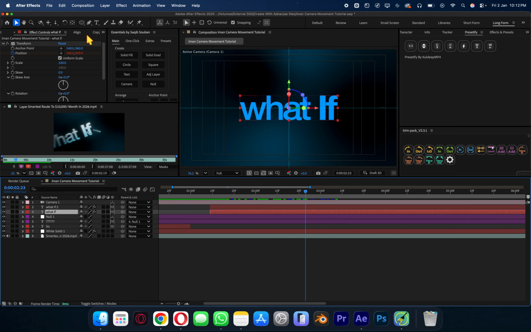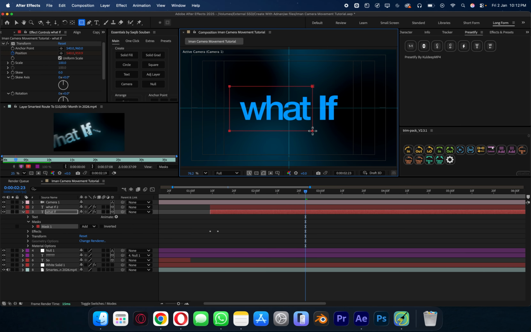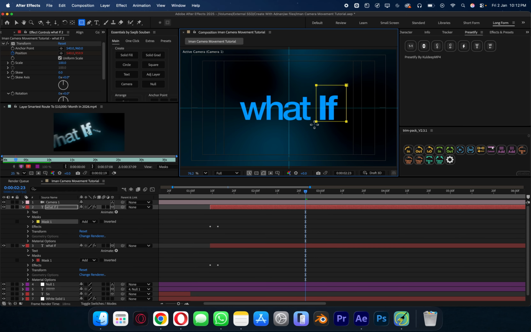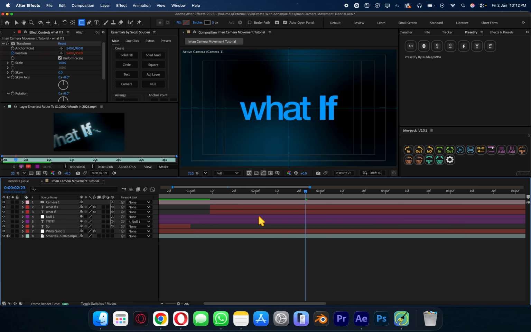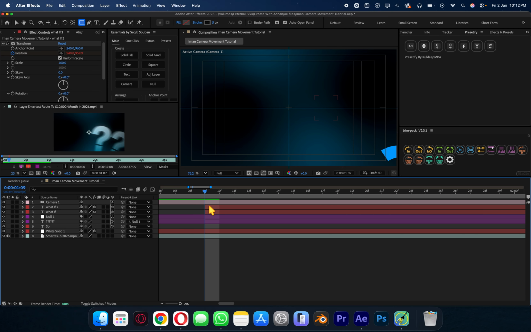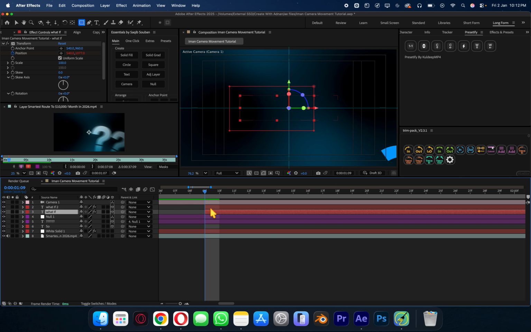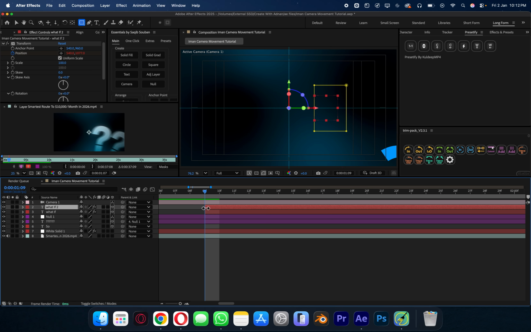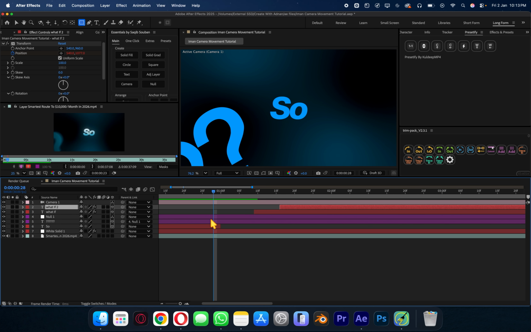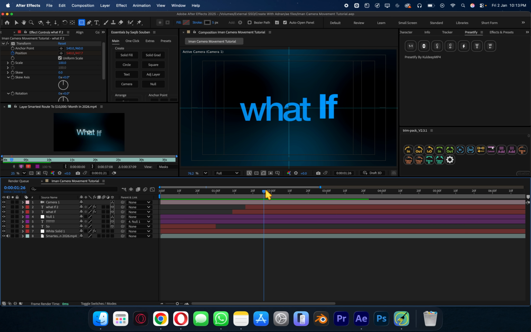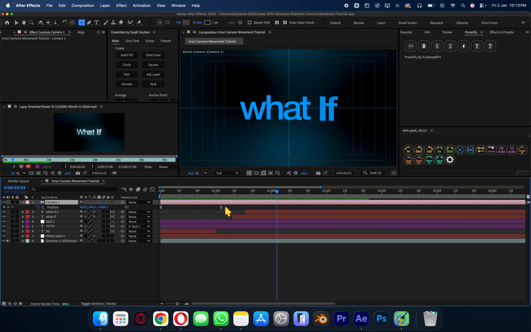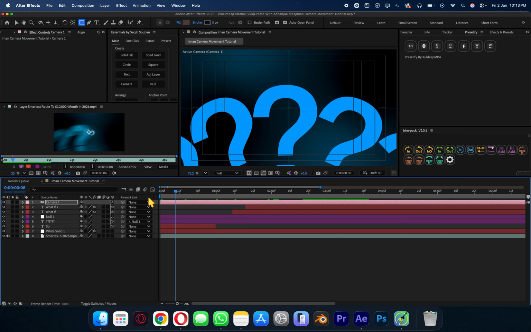Okay, and for the first word "what", let's choose rectangle and make a mask on "what". And for the second layer, let's make the mask on "if". So both are separate, and let me tell you why. After "what" comes, then the "if" should come. So for the "if" layer, we should make it 1 2 3 4 5 6 7 frames after. Look, what, I think the camera keyframe should be somewhere here. Let's see now.